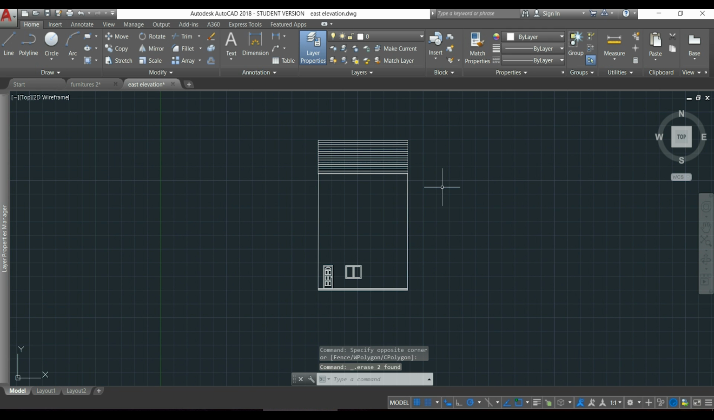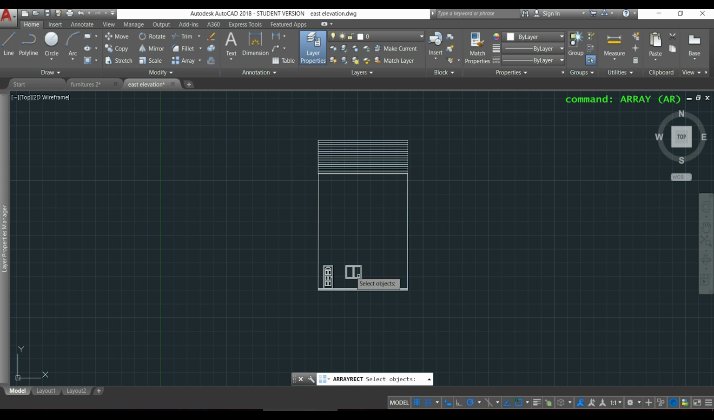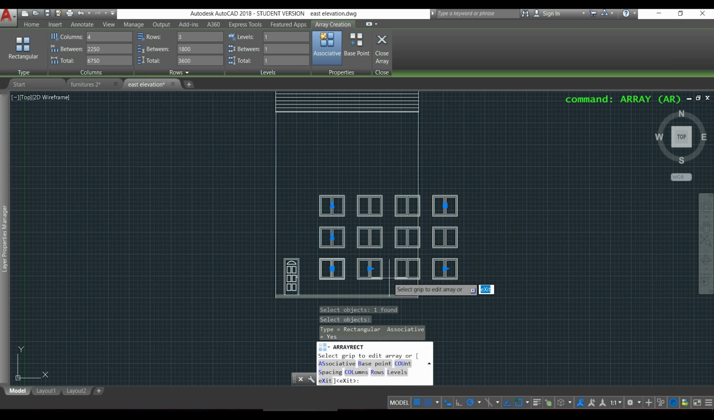Array. This creates copies of objects arranged in patterns. For example, I want to copy this window to have it displayed on these 4 floors. So I'm going to click on the icon for rectangular array. I am going to select the window. I press Enter, and by default the objects were displayed in 4 columns and 3 rows.